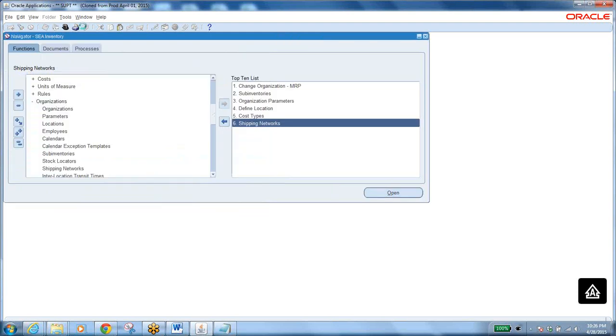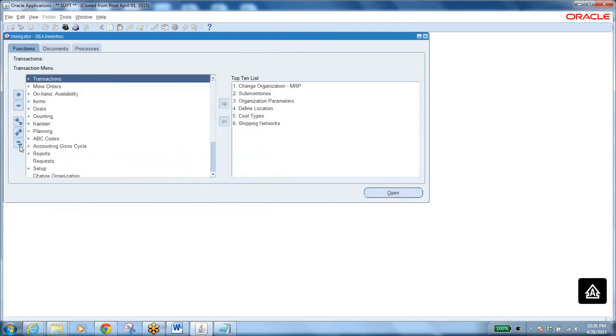This is all shipping network. Very important question. And apart from that, we have sourcing rules. Whenever you go for purchasing, it's very important. In purchasing, you have sourcing rules. What is a sourcing rule? How you are going to procure this item, which supplier should supply this item. We have multiple suppliers to supply the same item. Then what is the ranking you are going to give? That is called a sourcing rule.